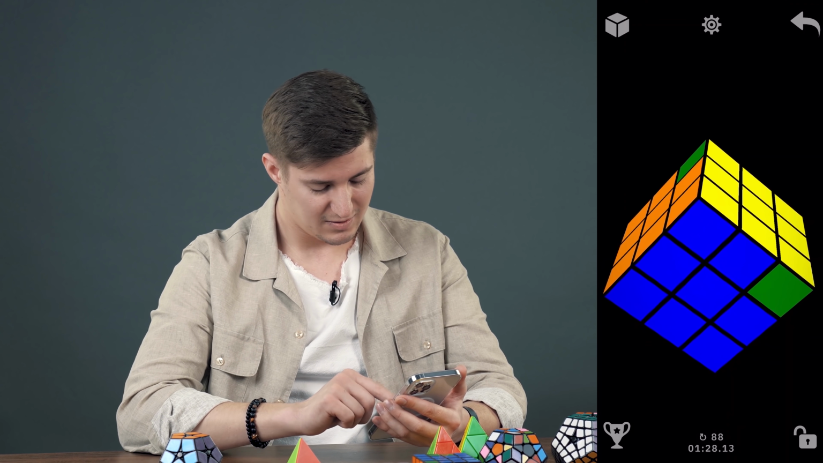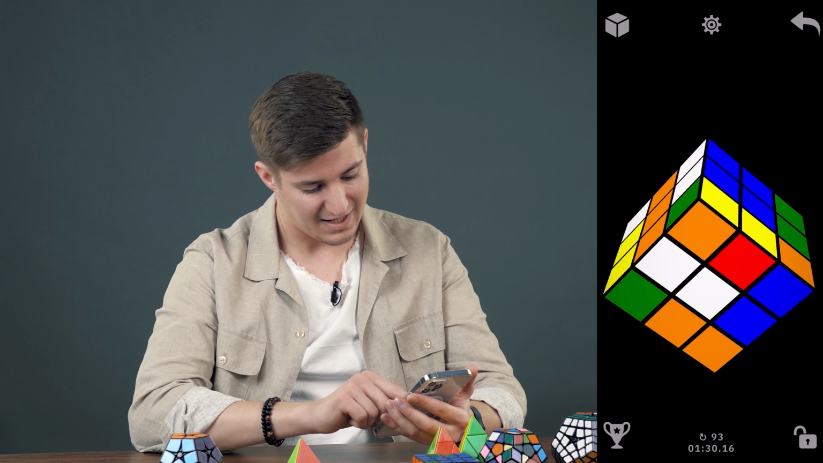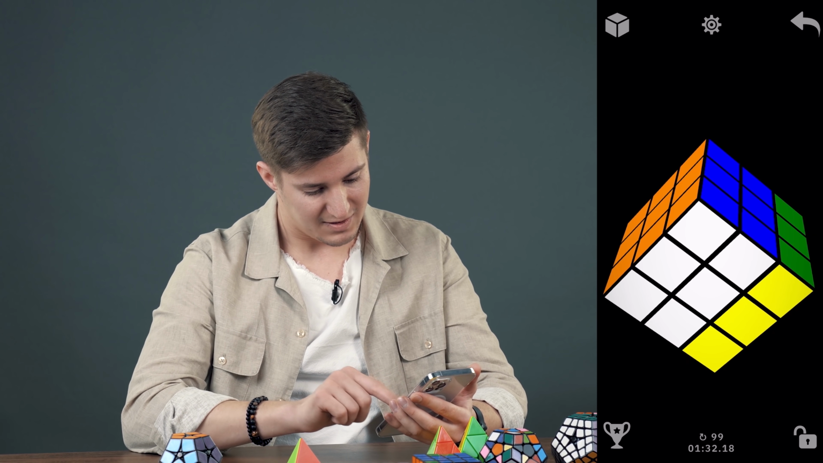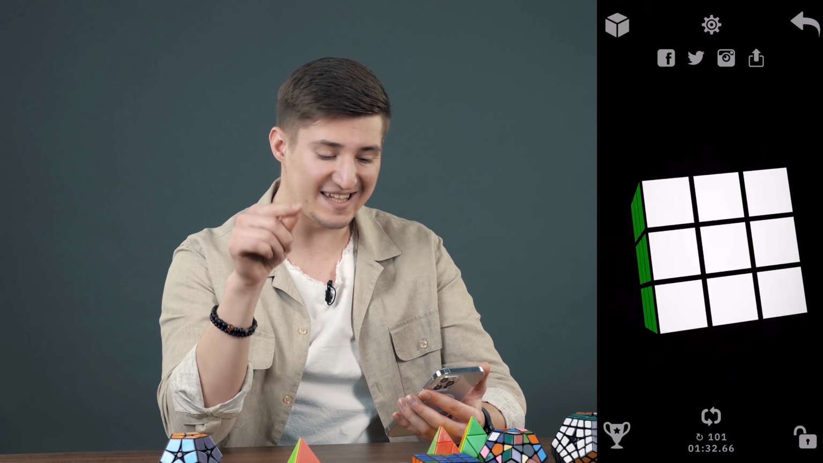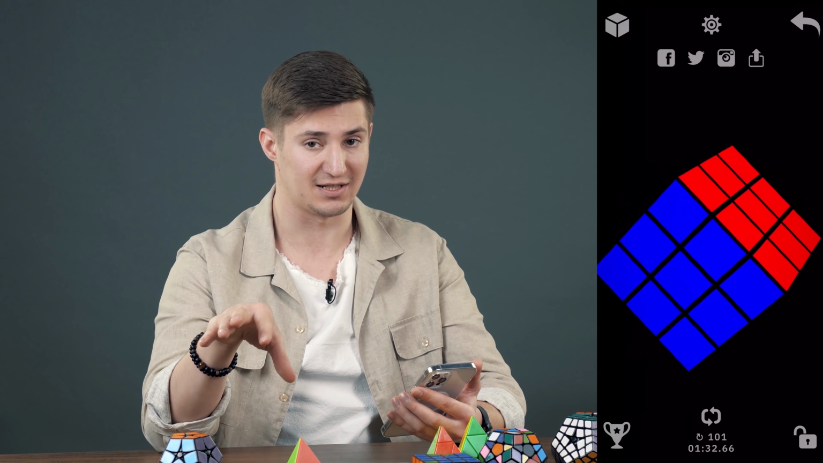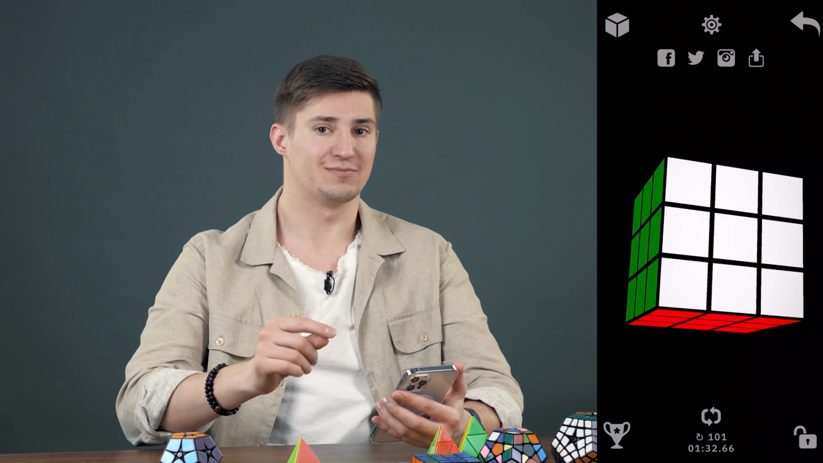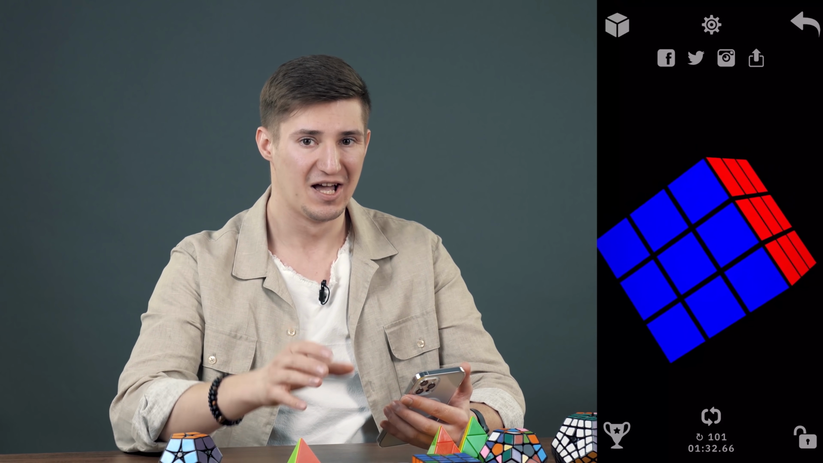So this is the first virtual cube build in a long time, and I managed to do this in 1 minute 32 seconds. I honestly tell you, really, if you try, you can solve it in 30 seconds.